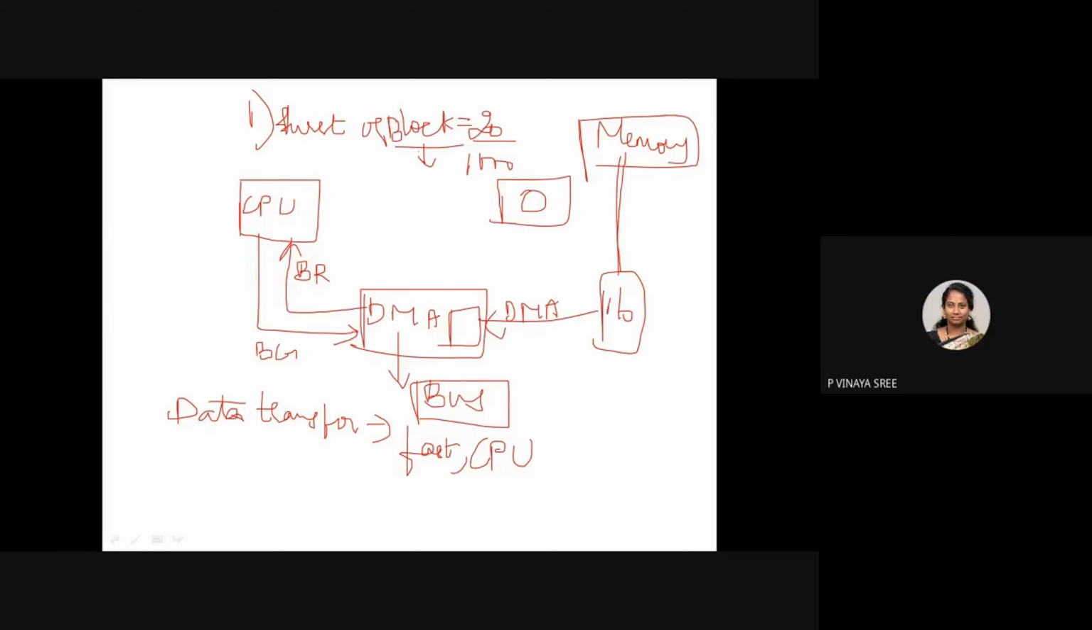So this is one. The problem in this is it takes much of the time for the processor to sit in an idle state, as the bus is under the control of DMA. To overcome that, we'll be going for the second one.